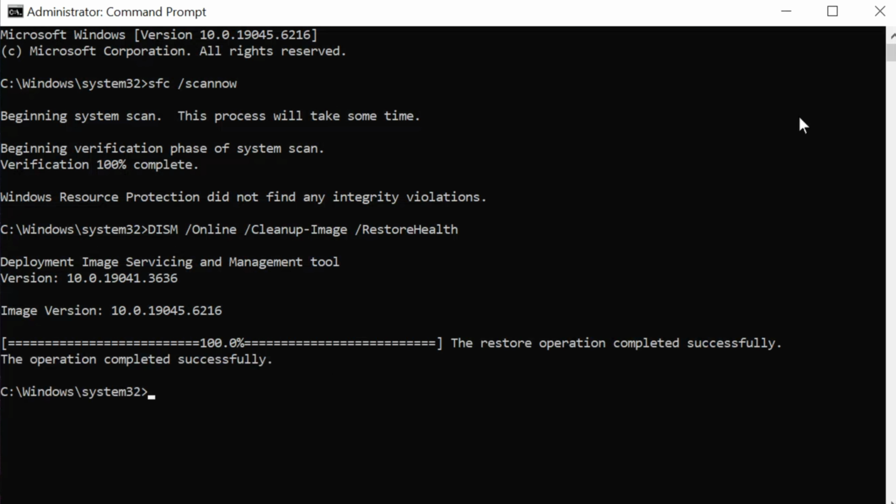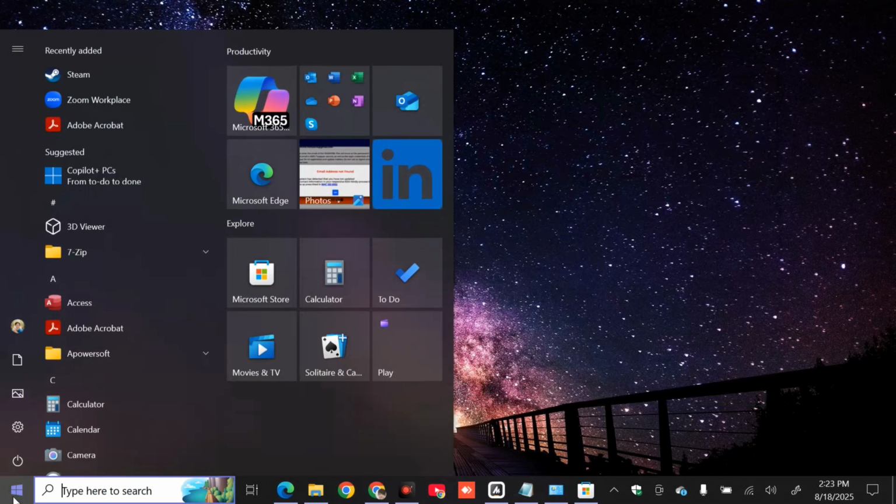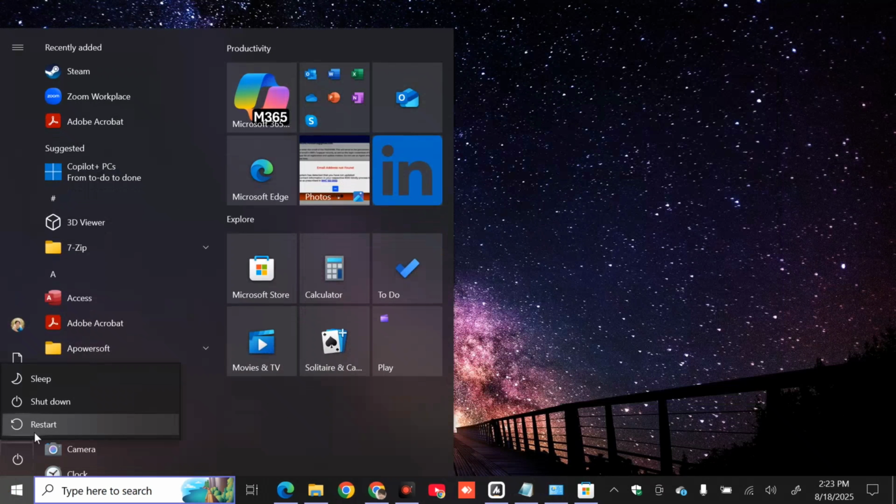Then we close this CMD. At the left side corner, click the Power button and then click Restart.